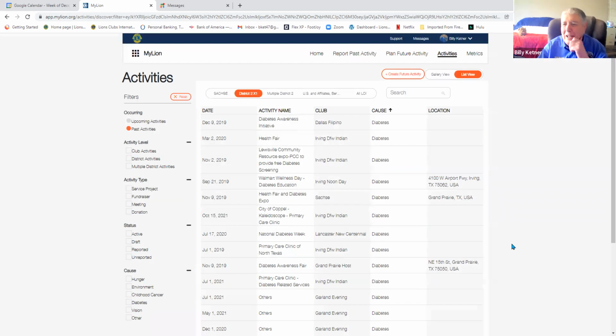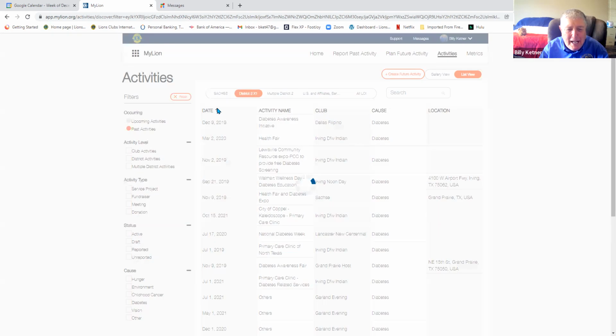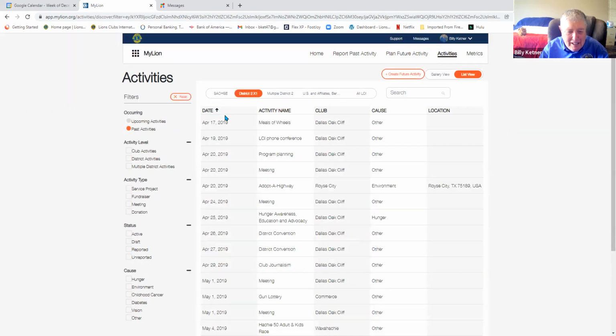So, does anybody have any questions about anything we've looked over? Cool. Oh, yeah. So you can also select by activity level or type or stat over on the left side. Sure. Yeah, you can put it in date order, which is interesting.